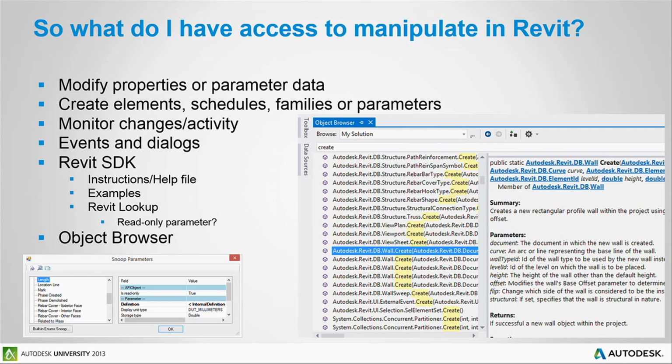So it's something where you can search. Not only does it tell you what the path is to call that function, but it also tells you what it's expecting in inputs. And if you look there, it says the parameters, what it's expecting. It's expecting a document, a curve, wall type ID. It gives you an explanation of what you need to pass it in order to get your result back successfully.